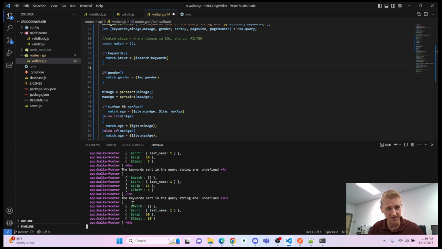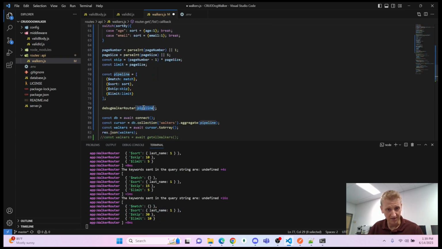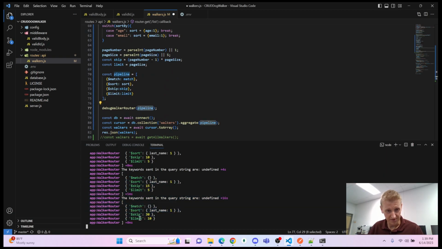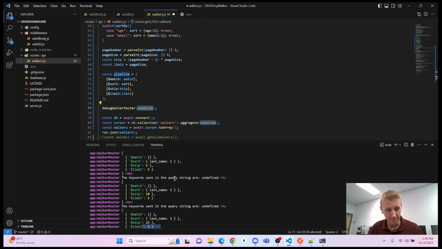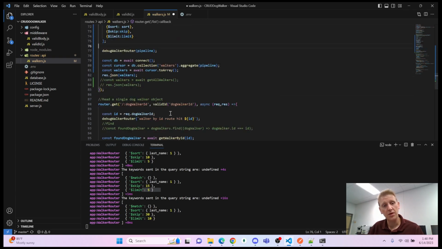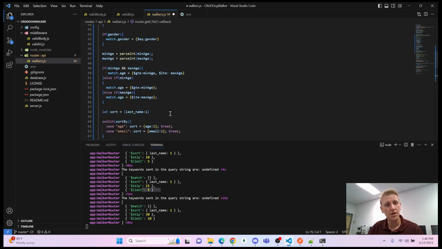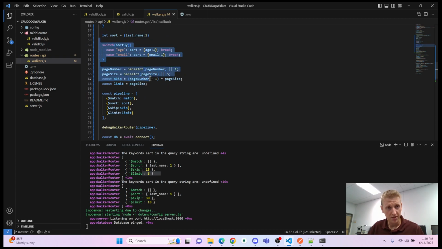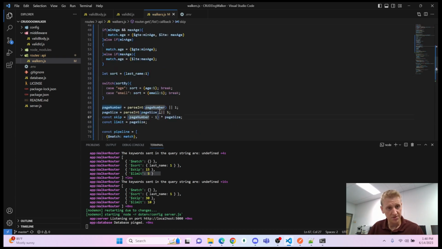There you can see the debug, the pipeline that we kind of sent in. Skipping 30 records, limit of 10, skipping 15, limit of 5. So that is what we'll need for the labs.